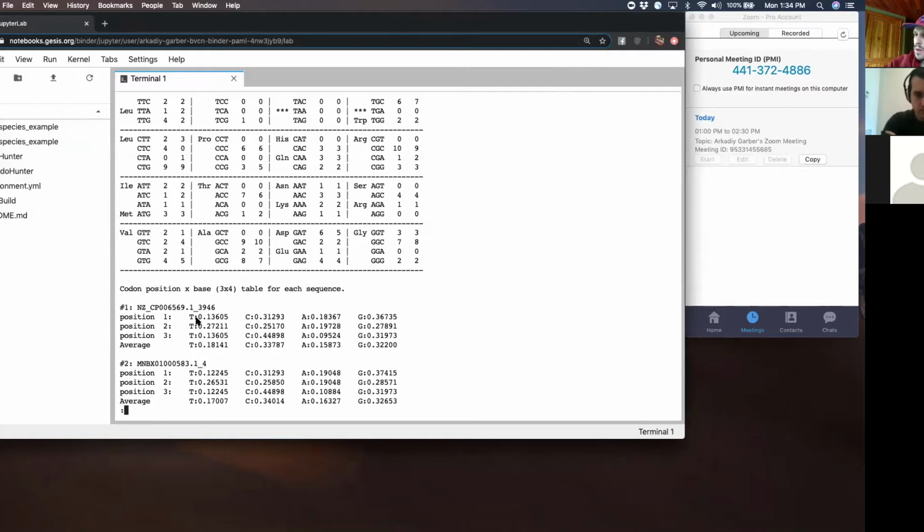You could see where most of the variation in codons is as a function of position. So position 1, 2, 3 refers to the 3 positions in the codon.